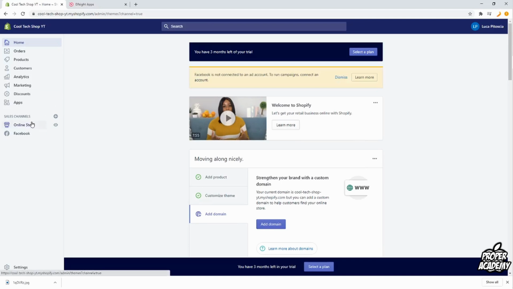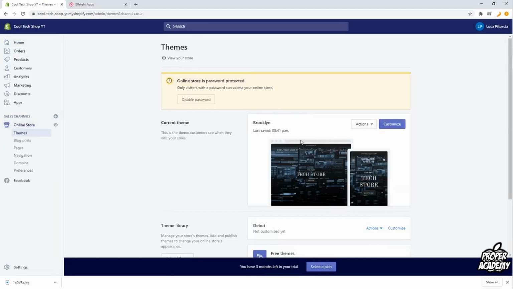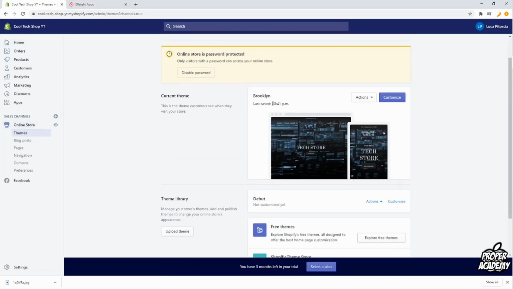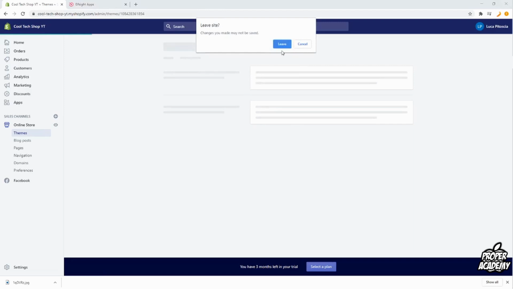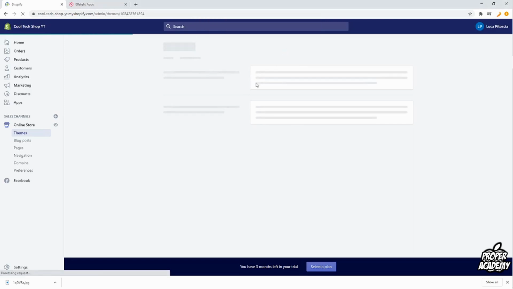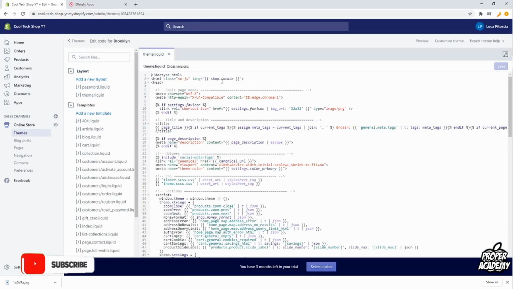Now we want to go over to online store. And then we're going to go over to our theme that we're using right now. So mine is the Brooklyn theme I'm using right now for my store. I'm just going to click on actions and then edit code. And you can click on leave here if that pops up for you. And then what we're going to want to do here is go to our theme.liquid. If you don't see it on yours, it's usually under layout and then just theme.liquid.